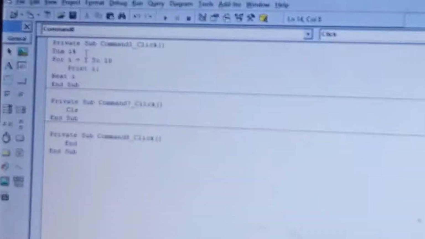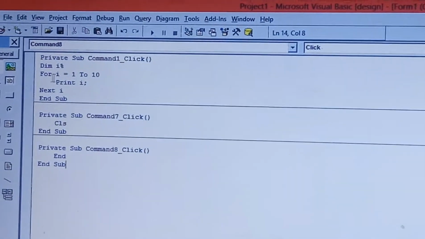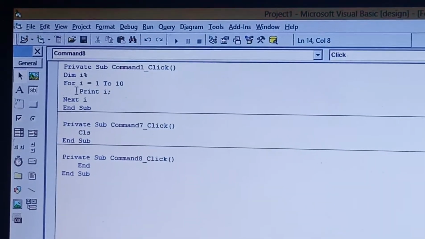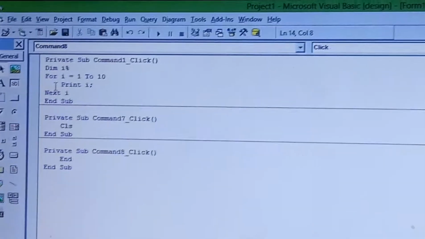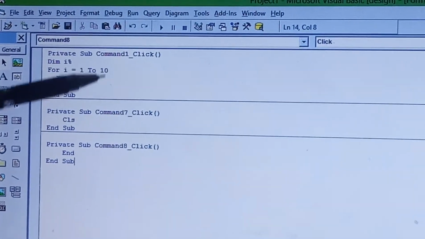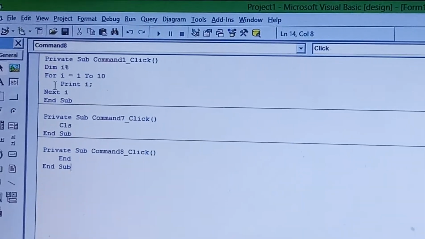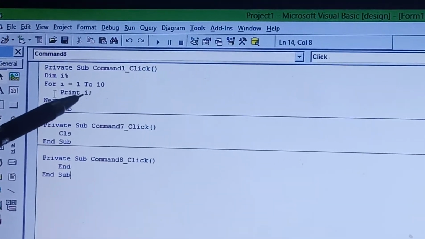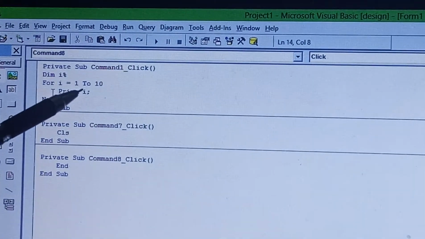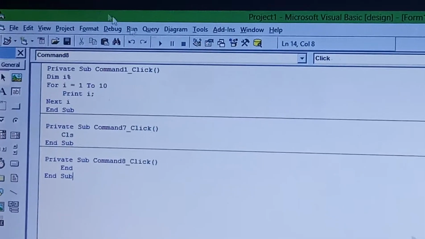Now here let us look into command number 1. There is a variable I and I am running a for loop. This I is the counter. Clear? Now this counter is running from 1 to 10. It means this loop is going to run 10 times, and each time it is printing the value of I. When I is 1, it will print 1. When I is 2, it will print 2. Right? So let us just run it and see how it works.